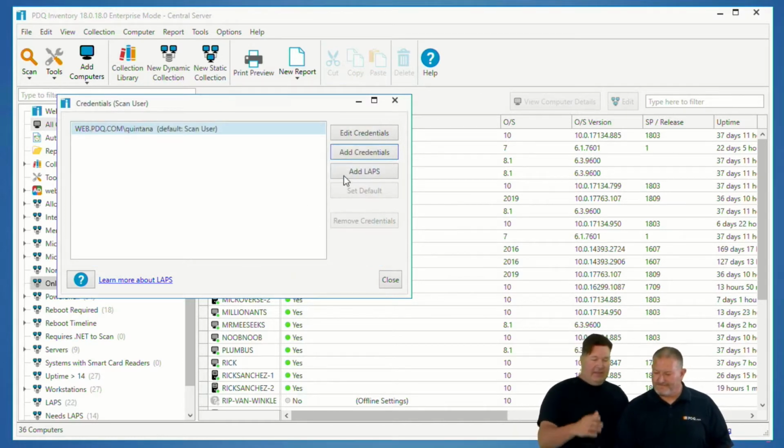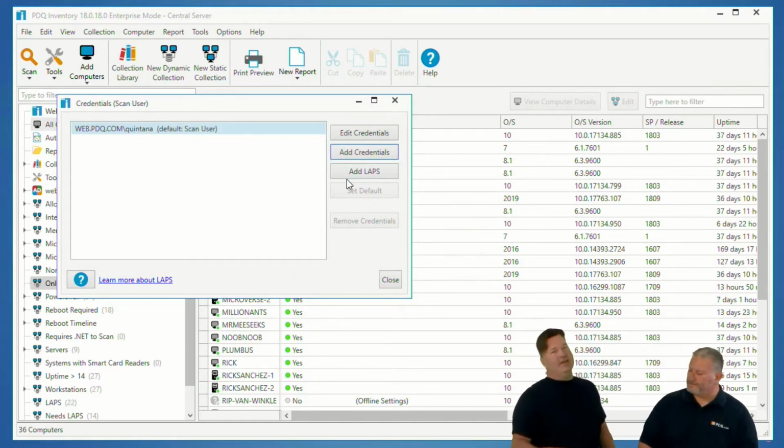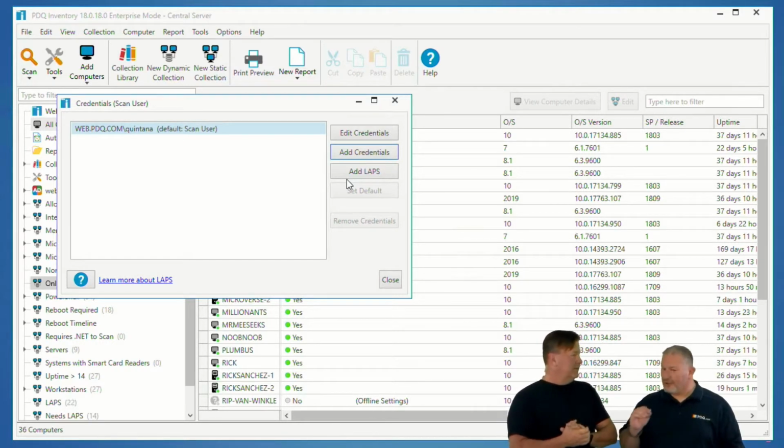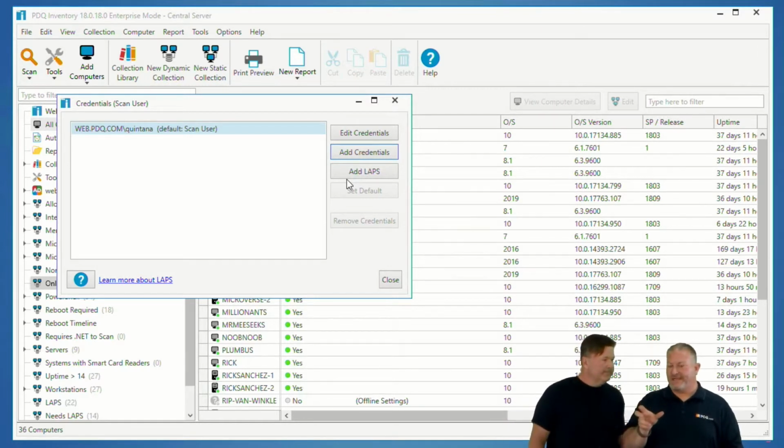And then finally, you can add LAPS here, guys. We've got lots of videos on adding LAPS. It's a great feature. That's Microsoft's local account password solution. So essentially, one admin account on each machine, all named the same with different passwords. Yep. And it's managed by AD.